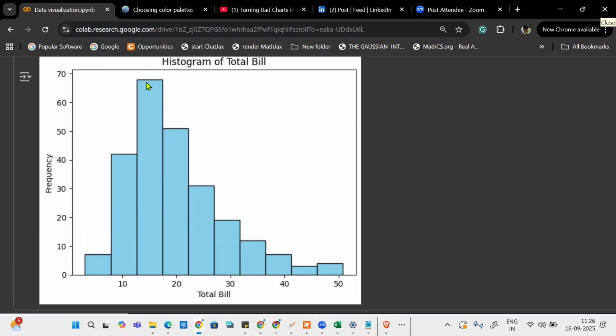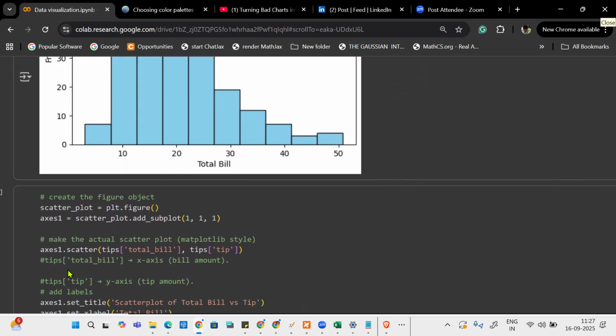Okay, and how many people ate a lot and had a huge bill? You can see very few people. That is towards the right part of the plot. Towards the right part of the plot, you can see people with a $50 total bill is the least. Hardly fewer than 5 people or something might have had this. So you can see this distribution over here. Okay, fine.